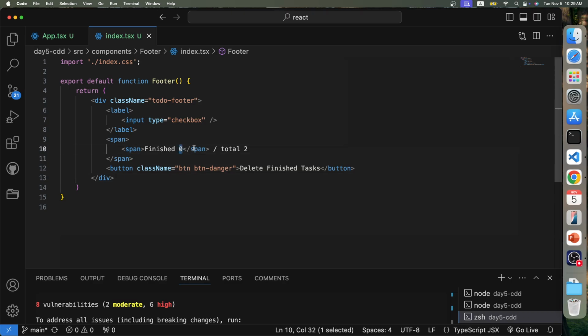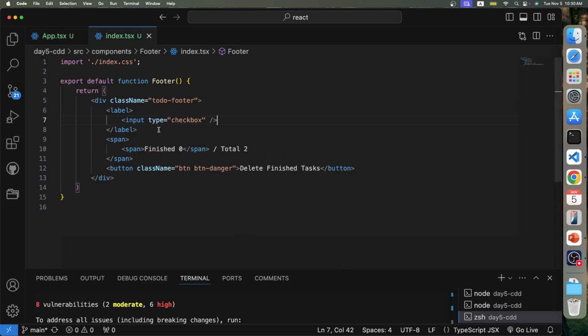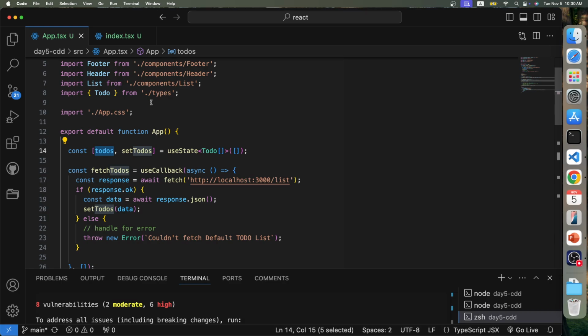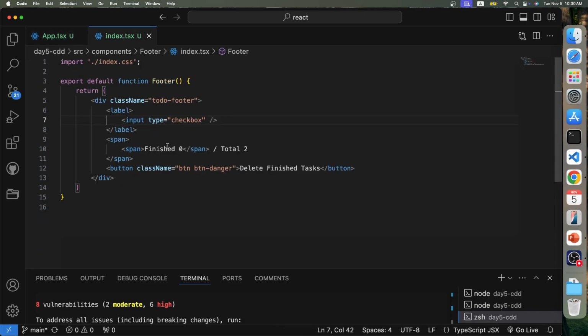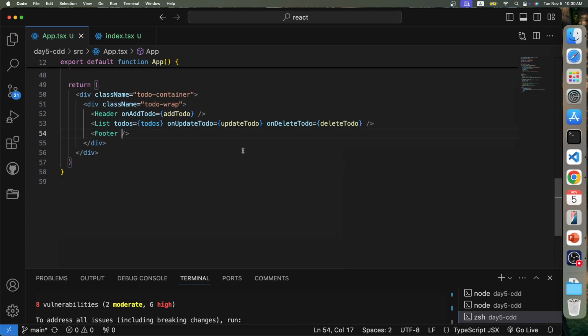So for the footer, finished is what? I just need to count how many todos have done as true. Total, I need to count how many in total, which is the length of todos. So it's better to pass todos to the footer. You can also pass each data, but I prefer to pass the entire todos into this footer. So for the footer, I'm going to pass todos as a property, because now it's parent to child.